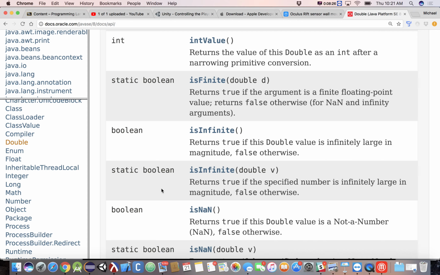more static, whether a number is infinite. That's interesting. How would it determine that? So I guess a gigantic number? Because a double, I mean, that's a really weird function. Wonder when we would use that. It seems like that's just asking if a double is nearing the maximum size of a double.